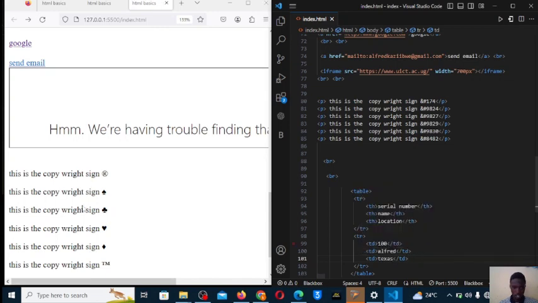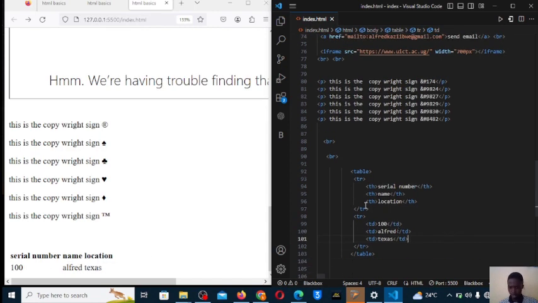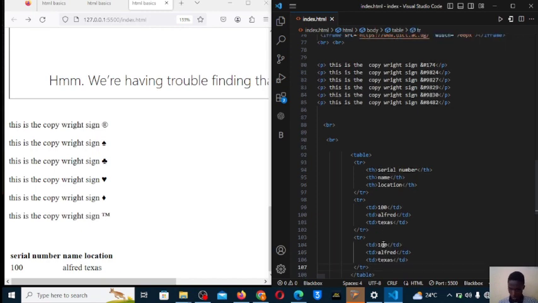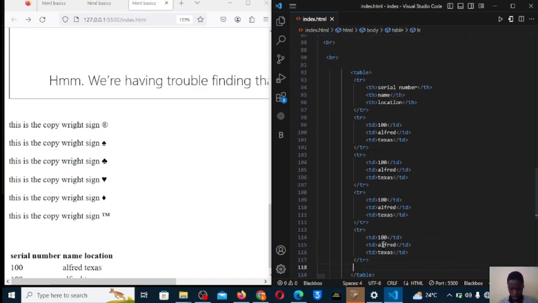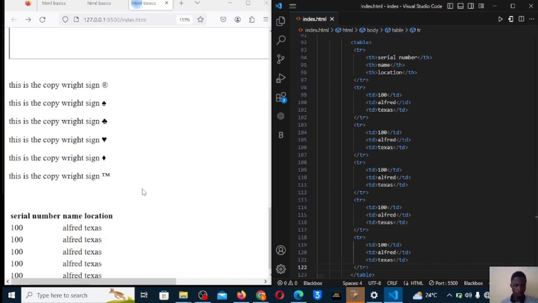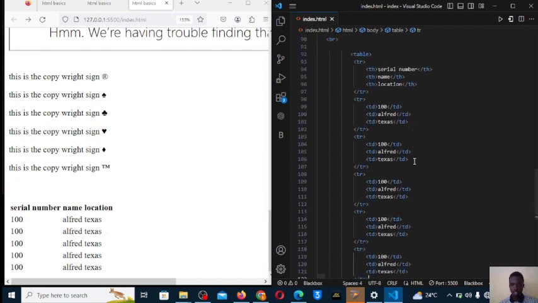Like that. Okay, let's check. It's 100. That's the serial number. That's the number with the name and location, Texas. Now, if you come here and you copy this, then you paste, you end up with a table with very many entries. I think you see that.